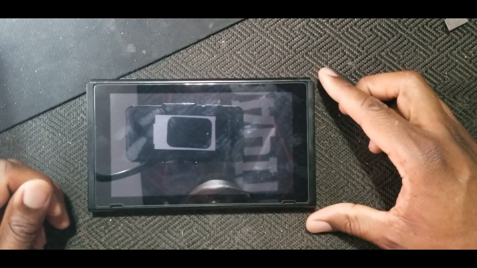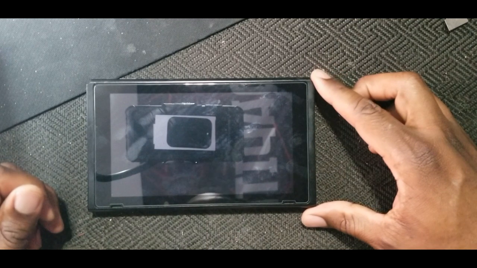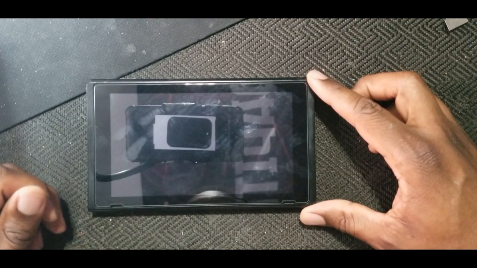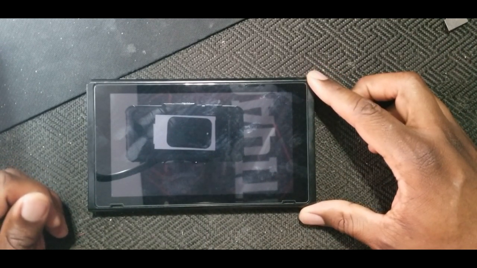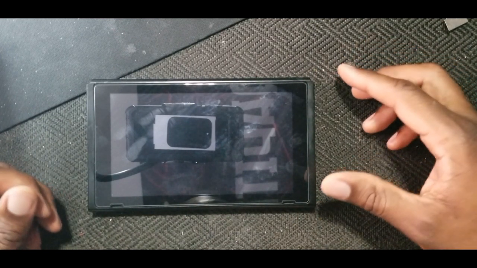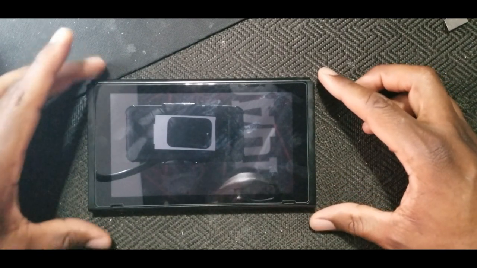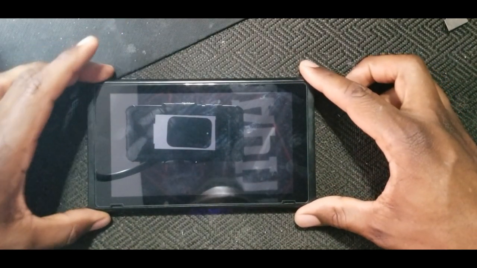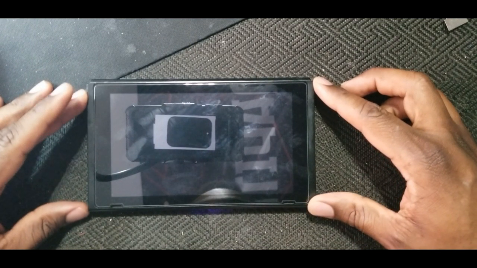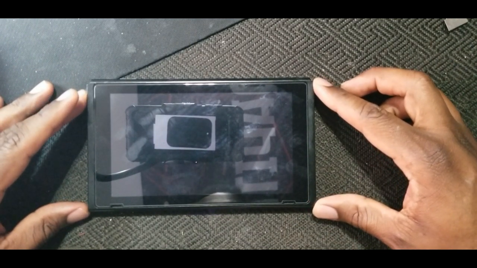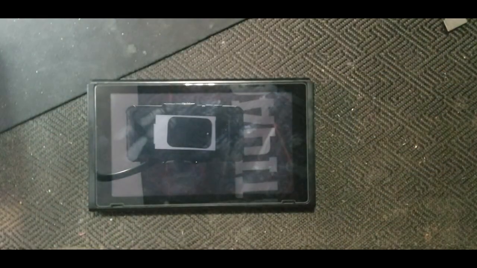I tried it a couple times already without the SD card. I did not get the NX spacecraft logo, pretty much saying that there's no SD installed. So I didn't get that. However, let's see if it glitches. We got green. There we go.